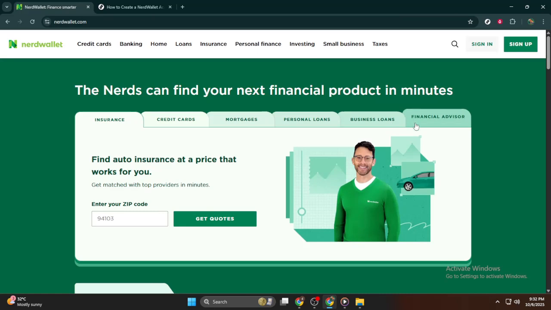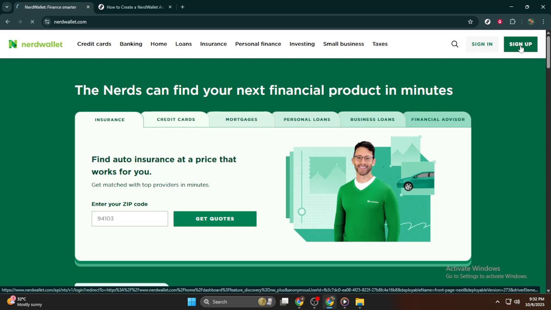Once you're here, you can take a moment to quickly explore the homepage, but our main focus is at the top of the page, on the Sign Up button. Go ahead and click on that. Once you're on the sign up page, you'll begin creating your account by entering some basic personal information.